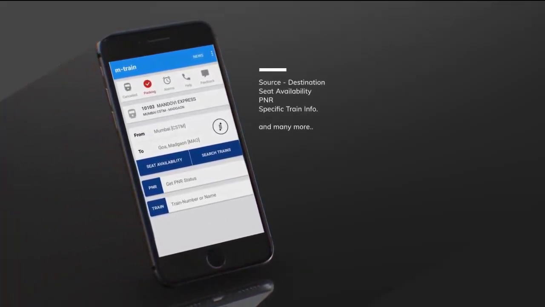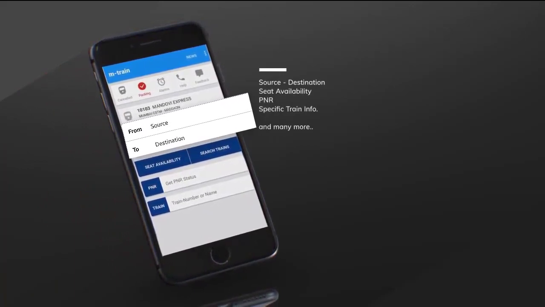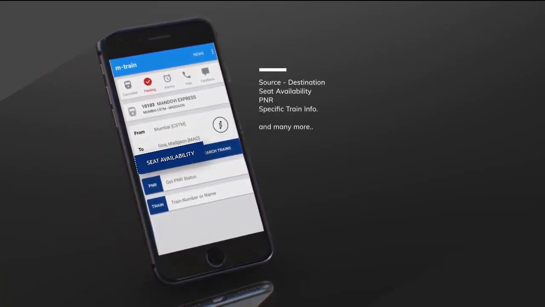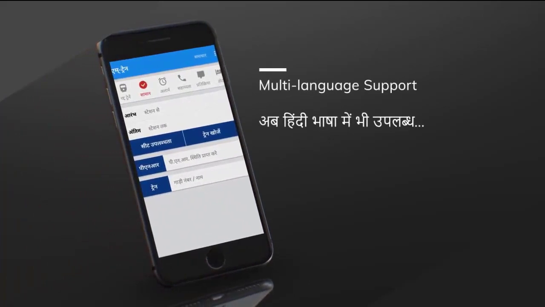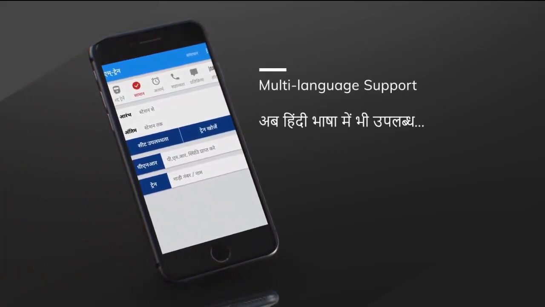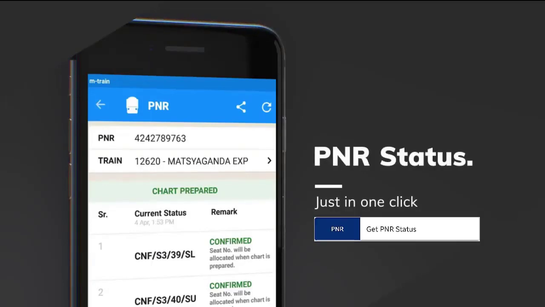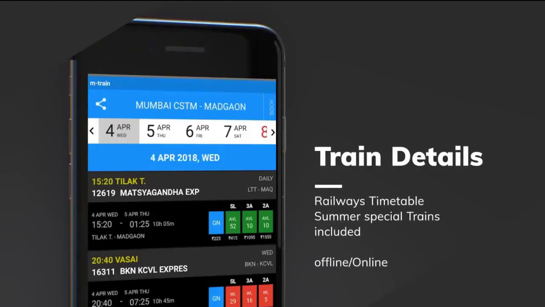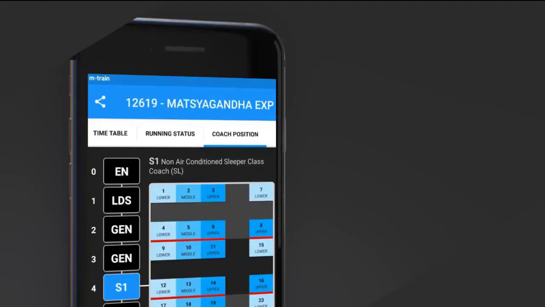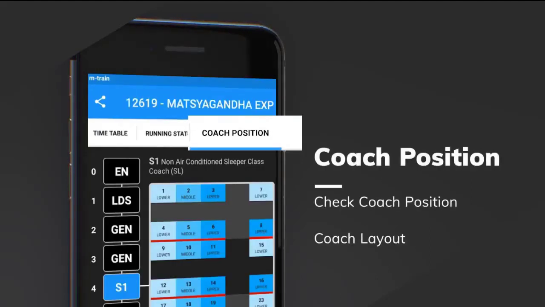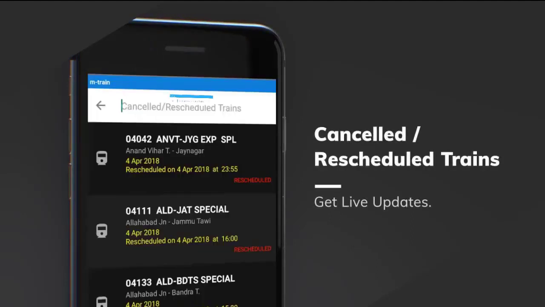Now you can easily get information such as your source to destination trains, seat availability, PNR status, specific train info, and many more. It even comes with multi-language support. You can check your PNR status just in one click. Now get your railways timetable online and offline as well. Yes, now you can also check details like coach position or the coach layout. You can even get the live updates of canceled or rescheduled train information.